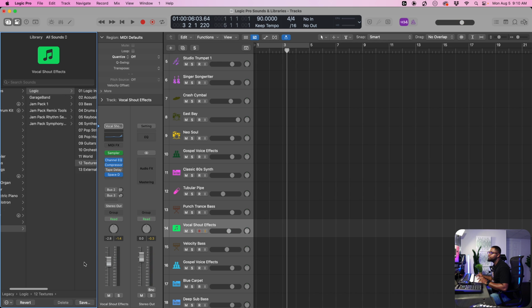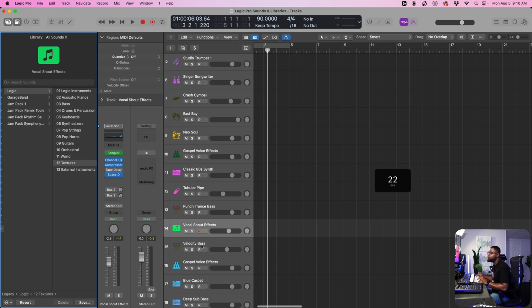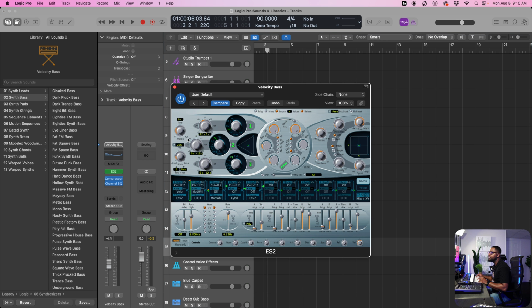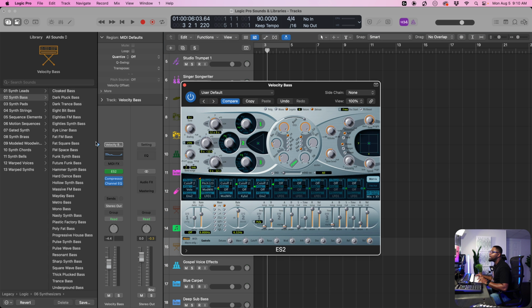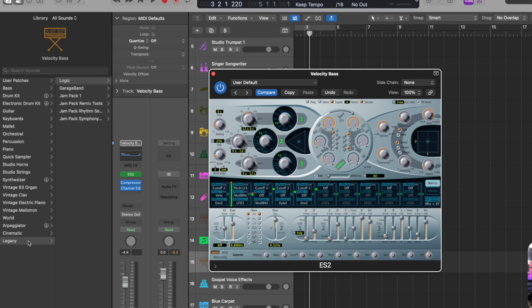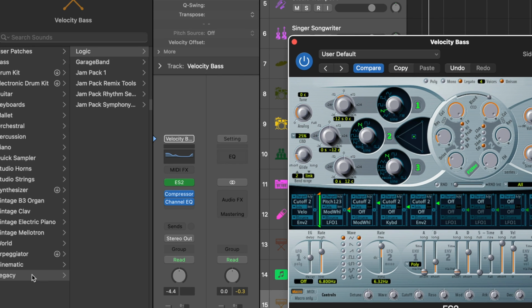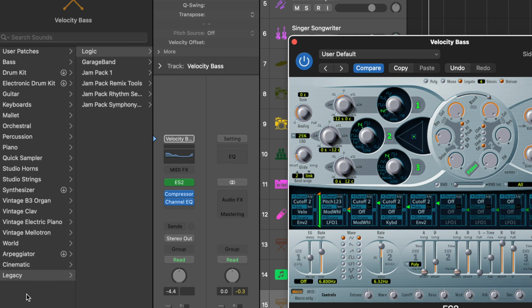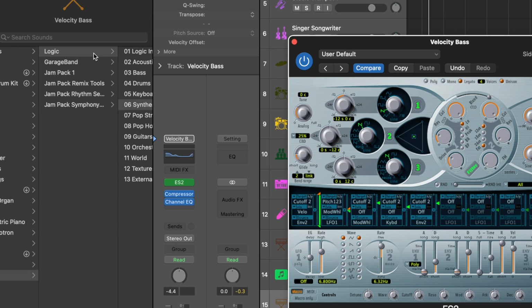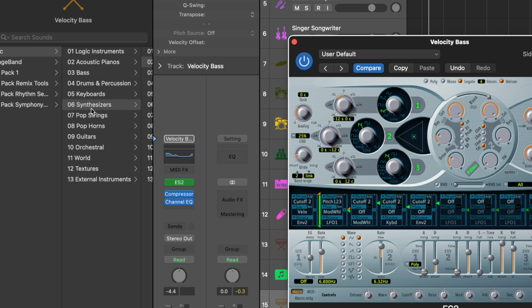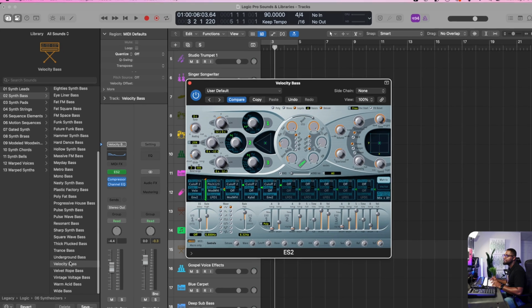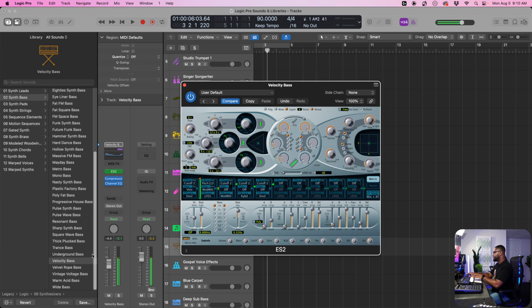Now, another secret patch that people don't know about is the old school velocity bass. And this is found in the ES2. And so how I found it was I went back into Legacy, because you're not going to find this in the ES2 itself. So you got to go into Legacy, Logic, Synthesizers, Synth Bass, and then it's under here, Velocity Bass.